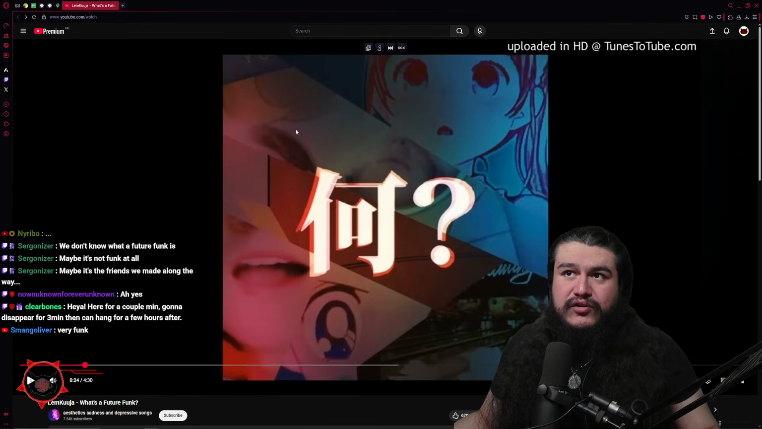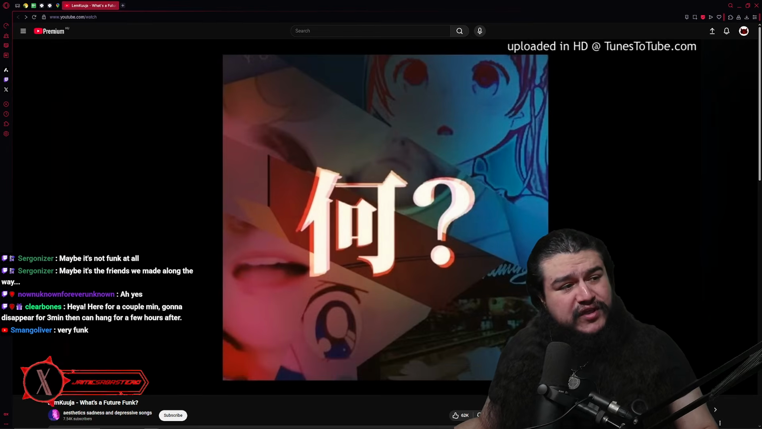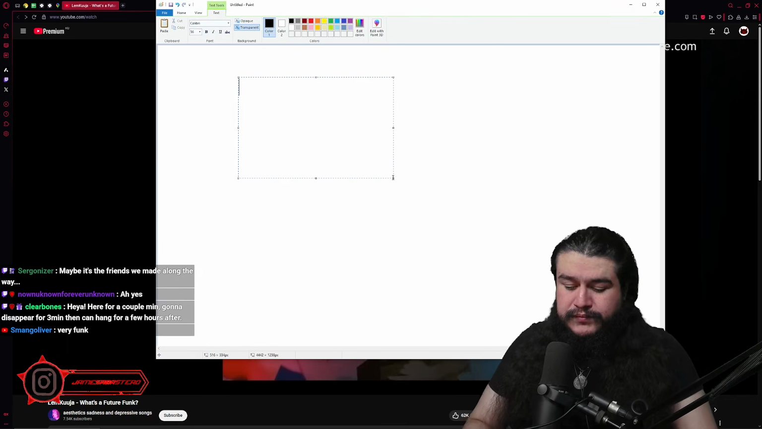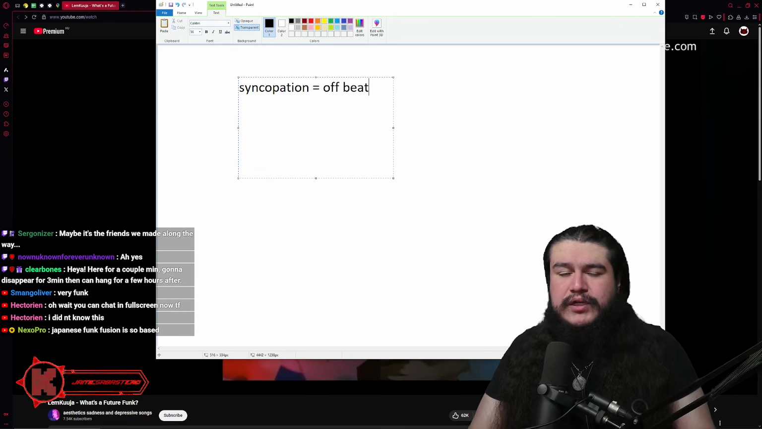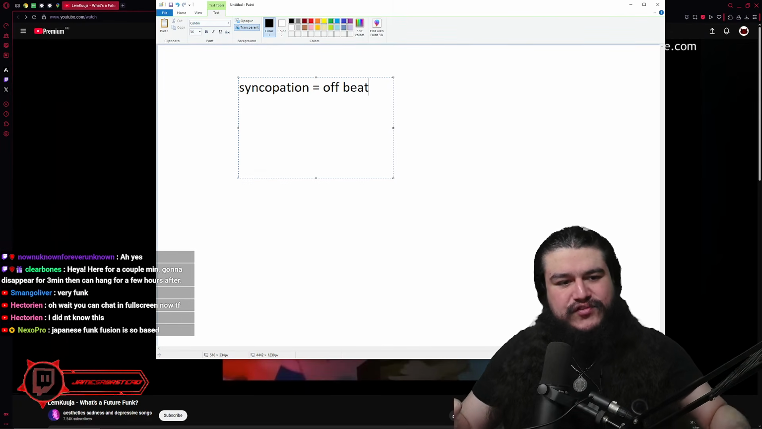So yeah, we're having that right now. We're having the guitars playing in the traditional funk syncopated rhythms. So syncopation means offbeat. It means that the drum is playing and the guitars are playing against it.